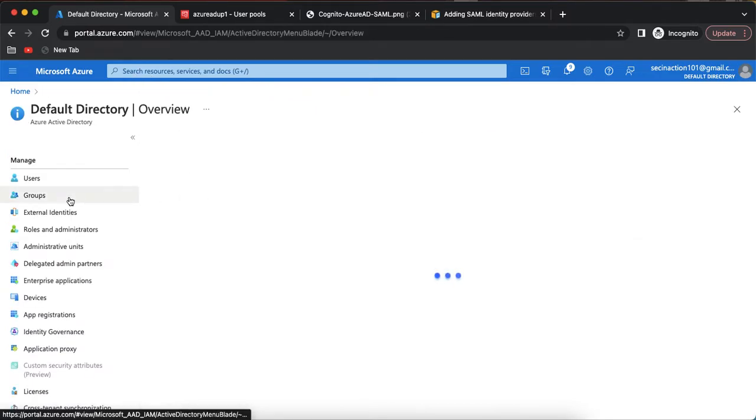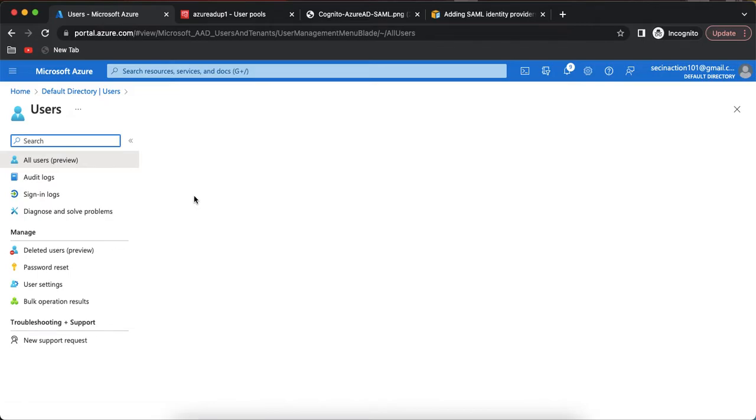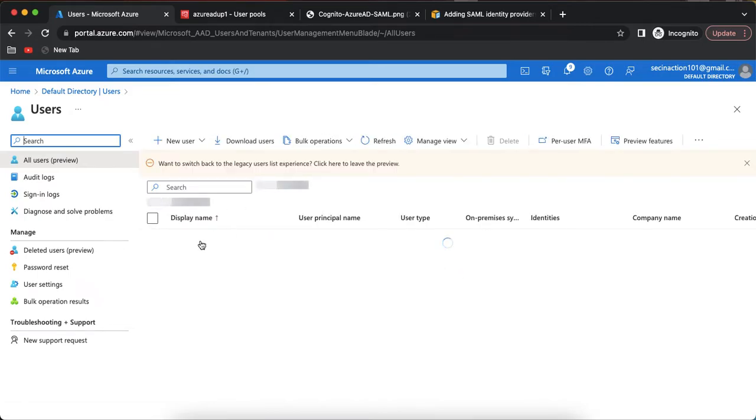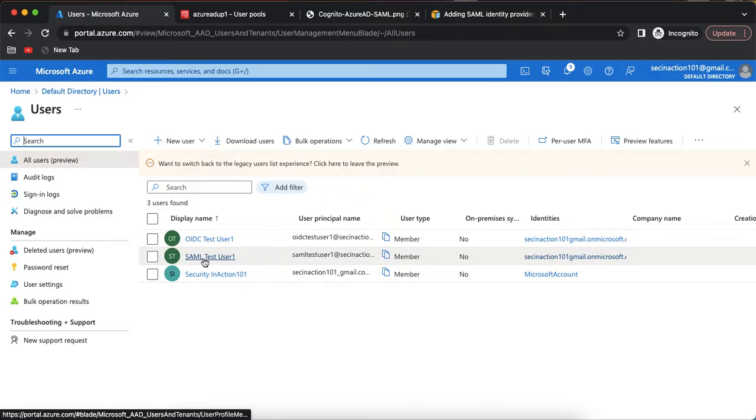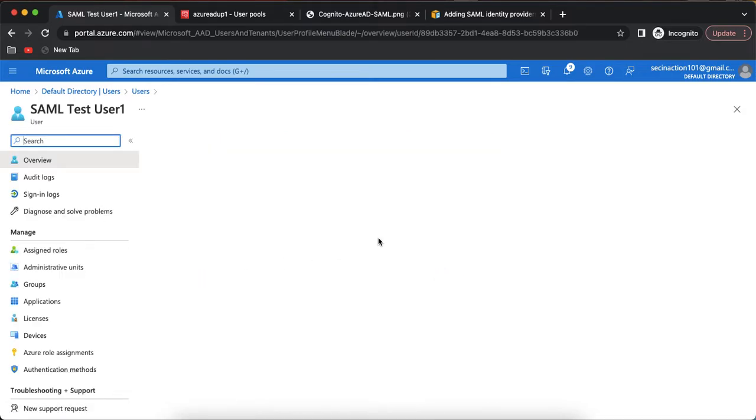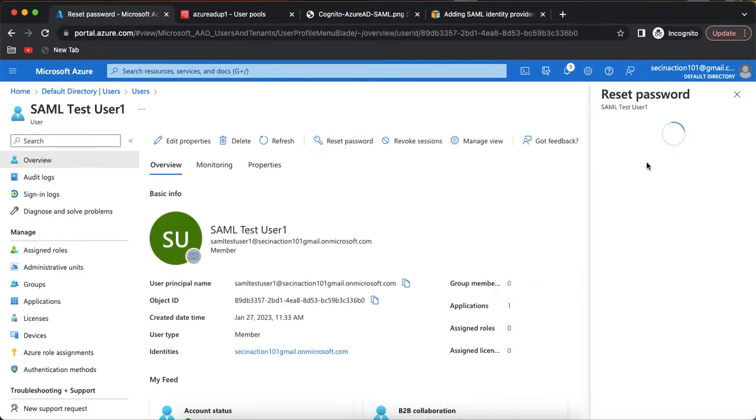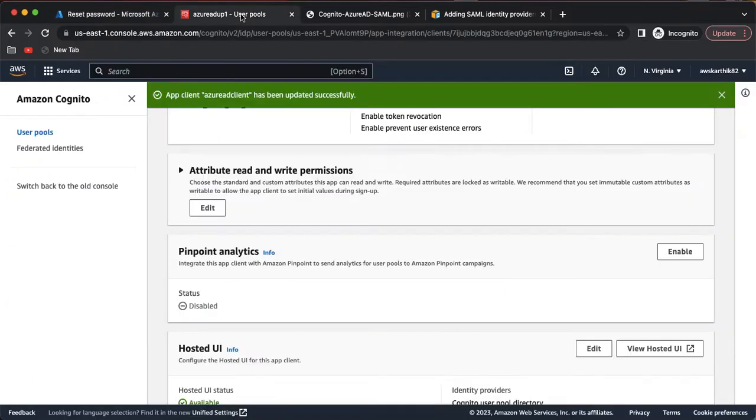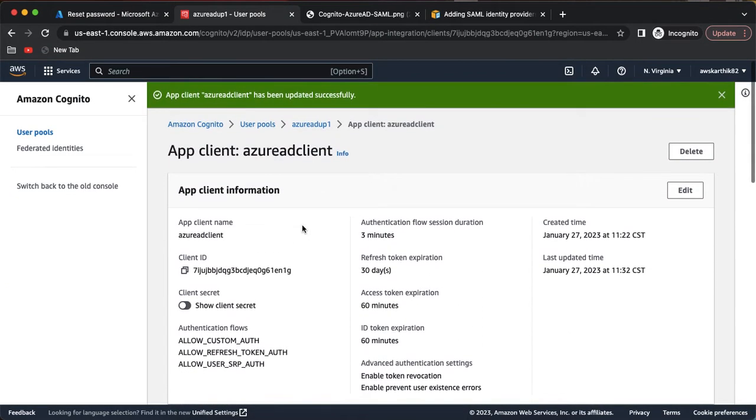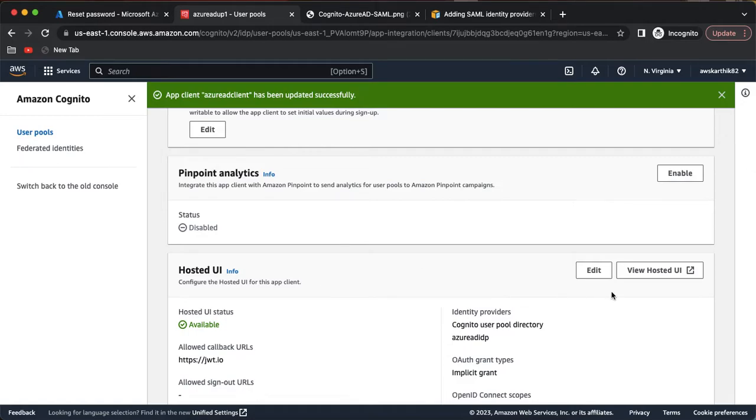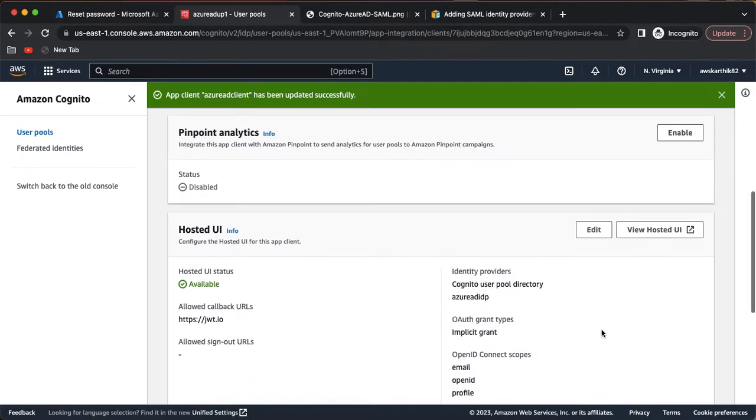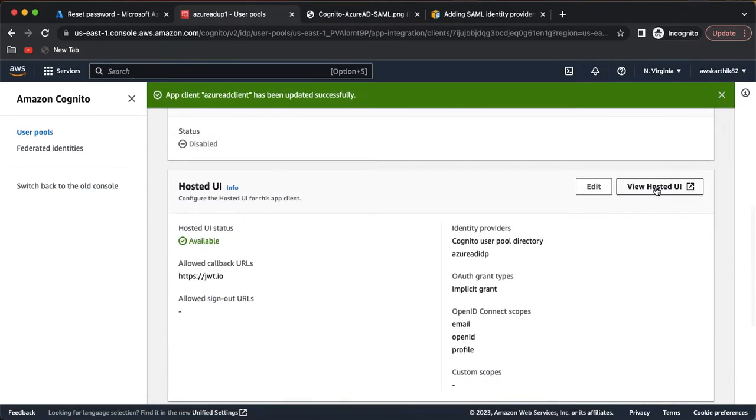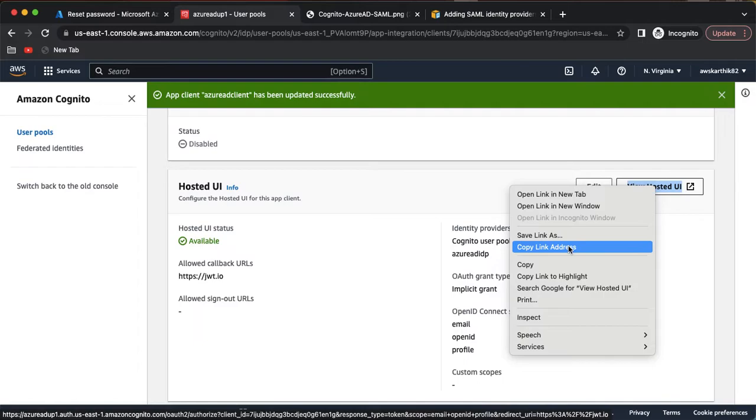Now let's go back to the users, and I will again go to SAML test user one, reset password. Yeah, I have this temporary password. So let's go back to the Cognito screen. In order to test this, this hosted UI has a very handy link, which is available in the Cognito console. So you can copy that link.